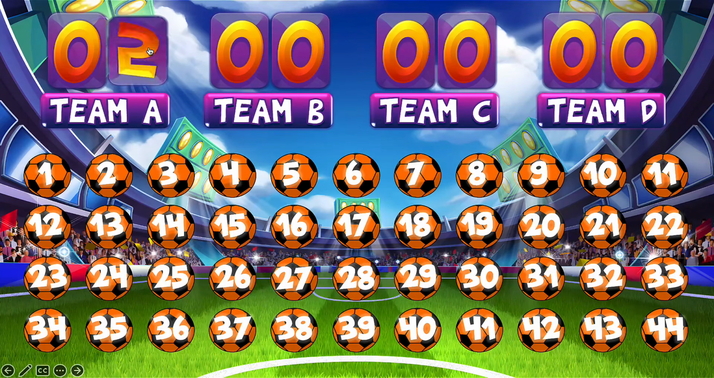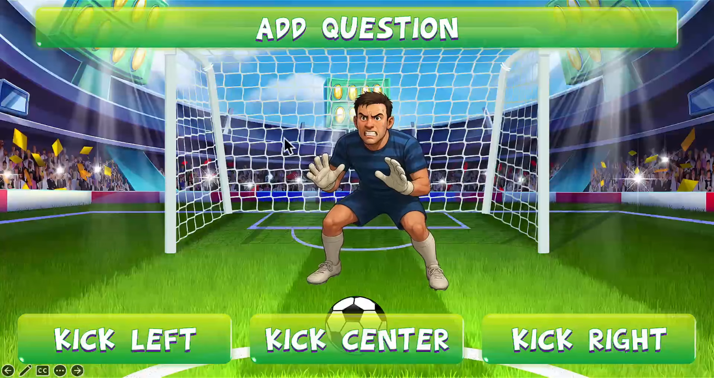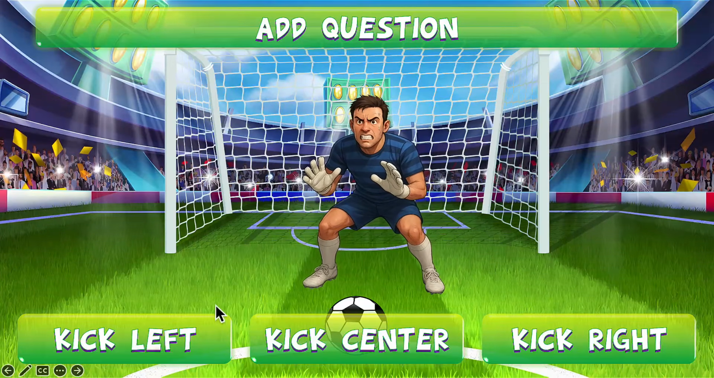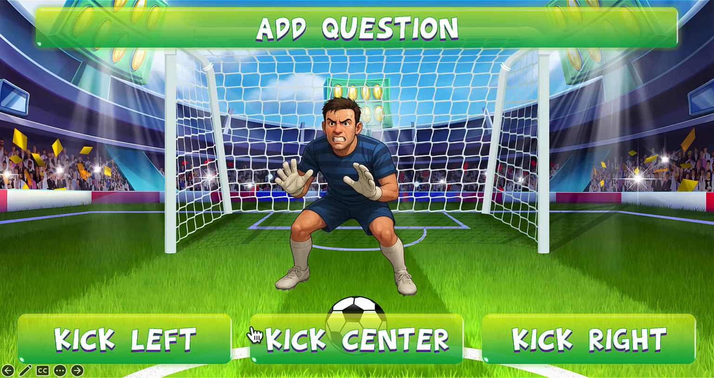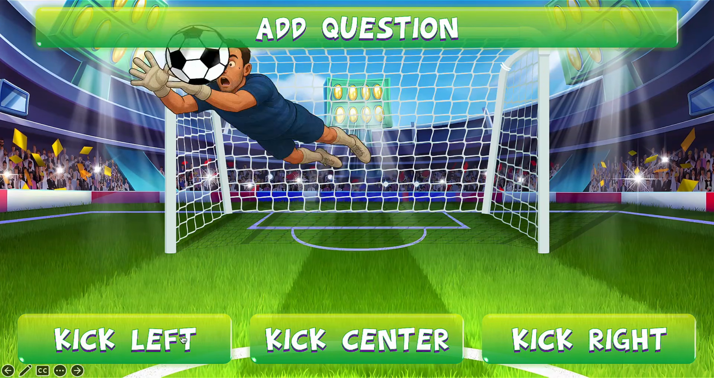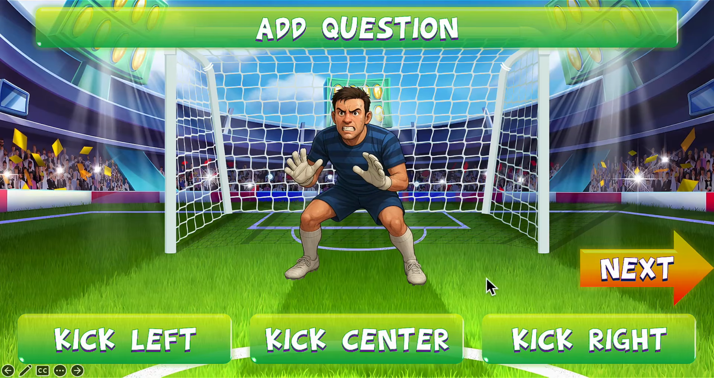And again, use this however way you want. One goal, 1 point. Below that we have the soccer ball with the number. It's linked to the QA slide already, so click here. Add your question up here, and below it says kick left, kick center, kick right. You can put your answer there. So let's try one here. So let's say if this is the answer down here, it's incorrect, of course.